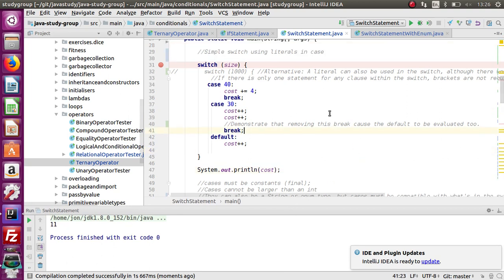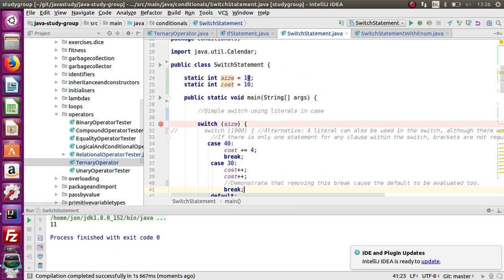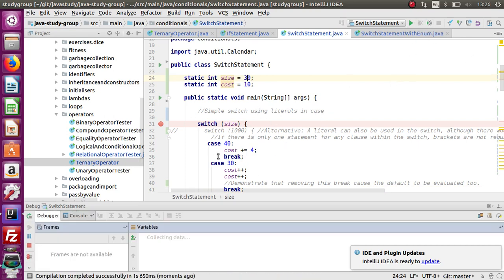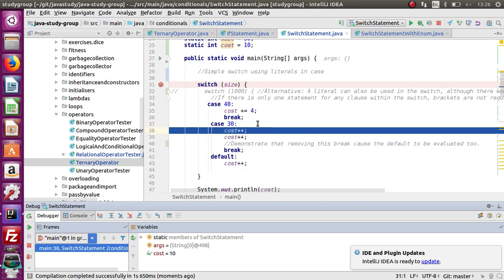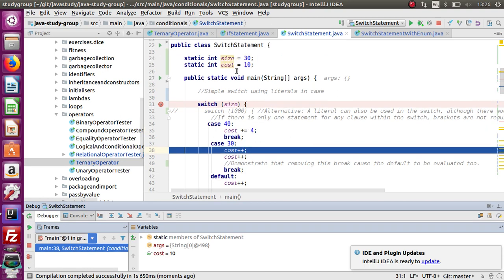So one thing to note: if we set it to 30, what will happen this time is that it should get caught by this clause here. So there we go, it's 30, so it has been caught by this. So cost, which is 10, will get incremented once, then again.